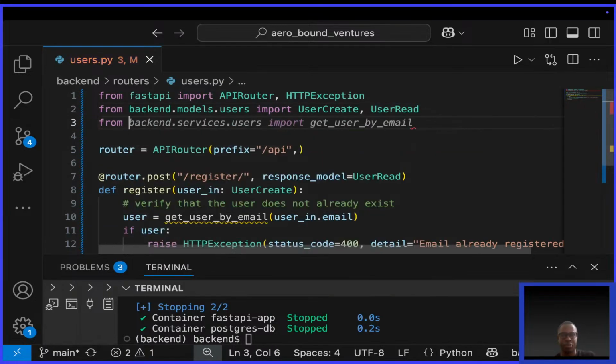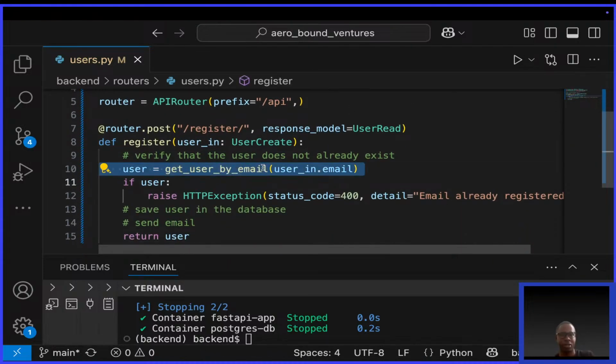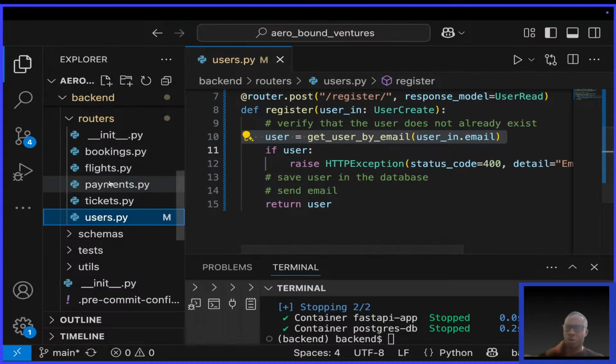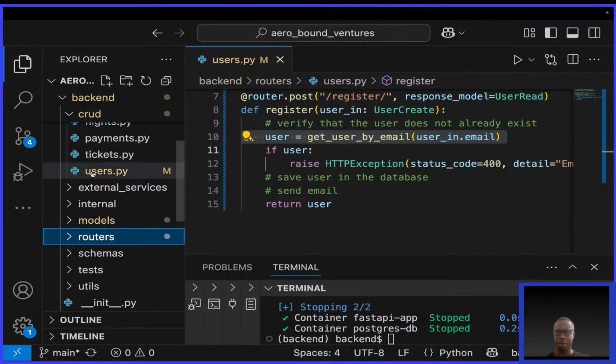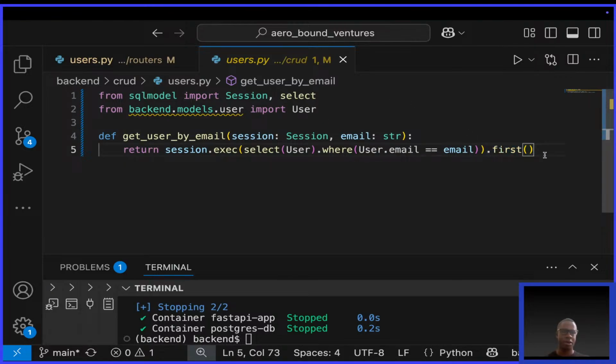I say from backend.crud.users import get user by email. So that's how we verify that the user does not already exist. Maybe in CRUD there's one more function that we need, for doing a CRUD operation here, which I want to define right now. Let me just check the chat in case there is a question or something.